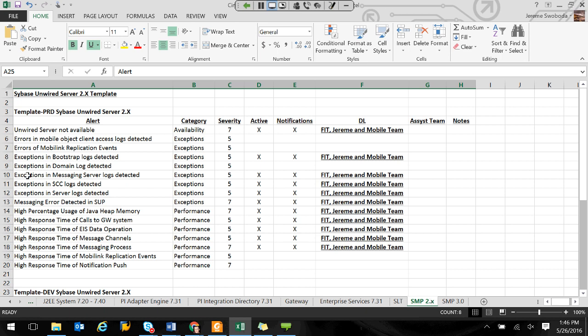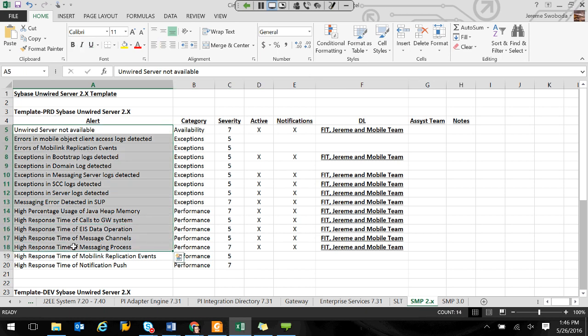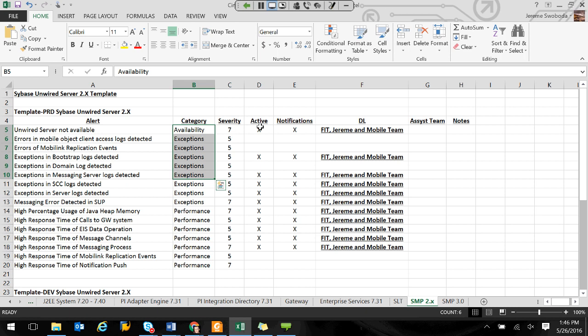So essentially what I did is copy out all of the alerts assigned to that template, and then I put in the category, the severity, whether or not the alert is active, and then whether or not notifications are active, who the alert sends to, and then a notes column for any changes that are made. I also have the template name. So here we only have a prod and a dev template.